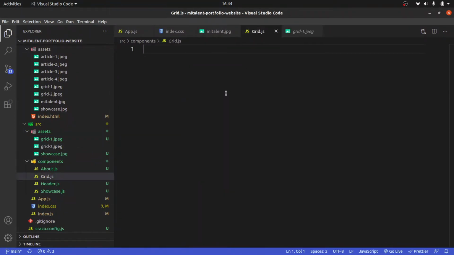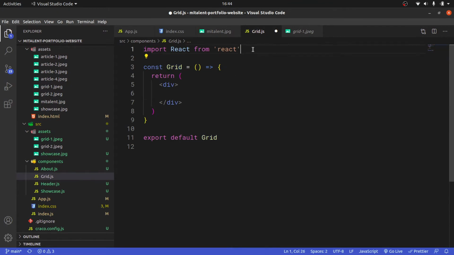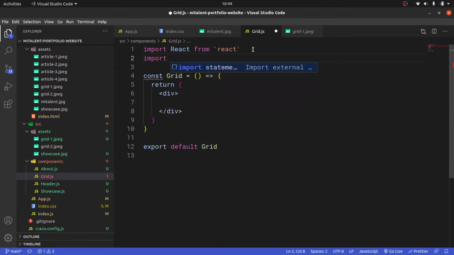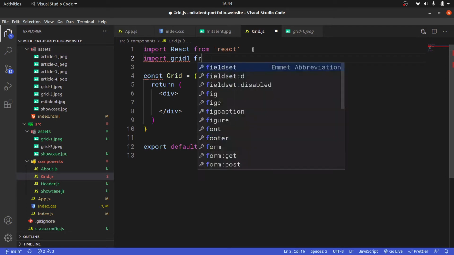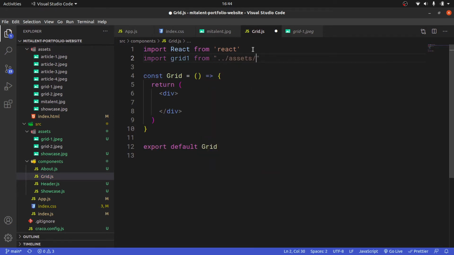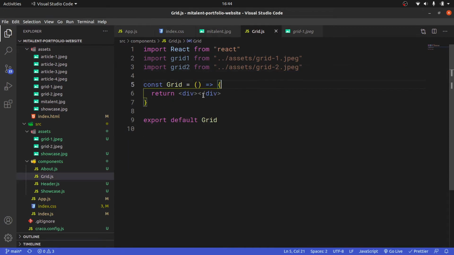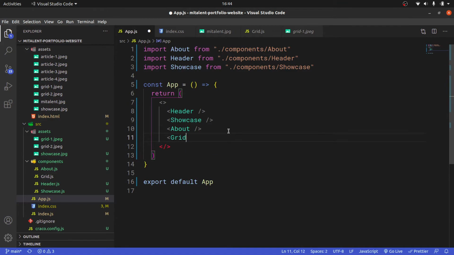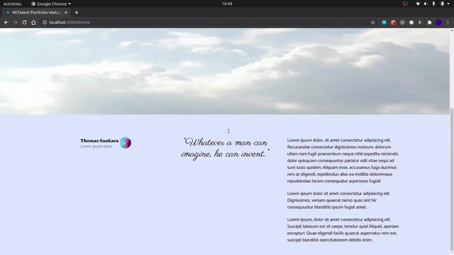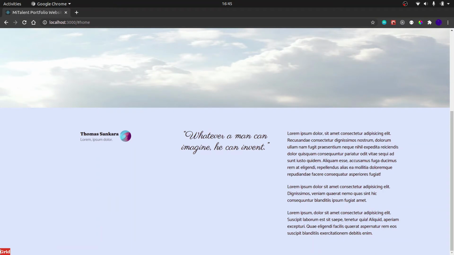And then inside grid.js, I'm going to say RAFCE, and I'm going to import two images. So I'm going to say import grid 1 from .assets, and it's called grid-1.jpg, and copy this down, change this to 2, and then change this to 2, so that we would have this. And then inside here, I want to return a fragment, and this fragment is just going to say an h1 that says probably grid, just so that I can see where it renders. And then in order to render it, I need to import it in app.js and just say grid, like that. Let's see, and here it is. So we have grid on the bottom left.